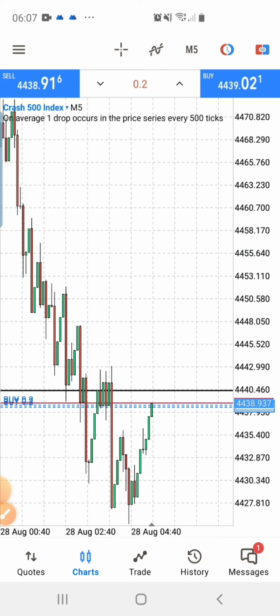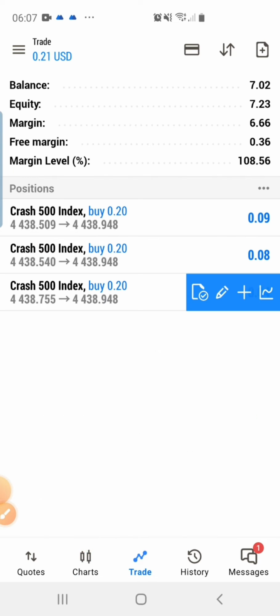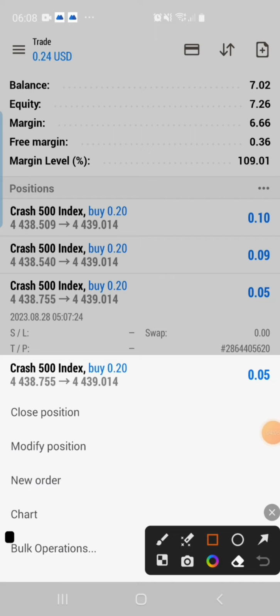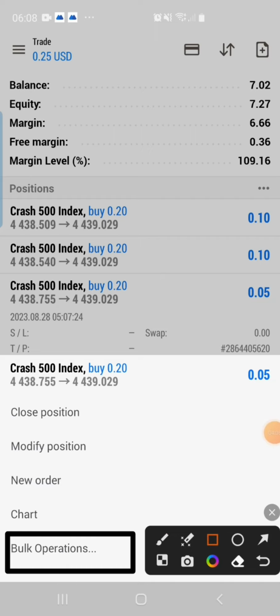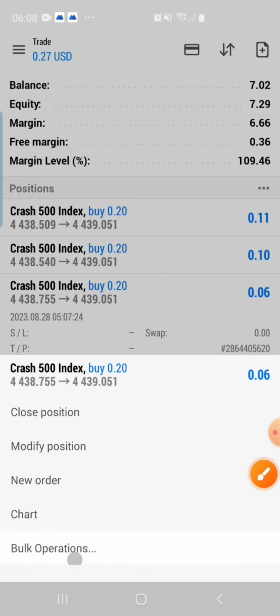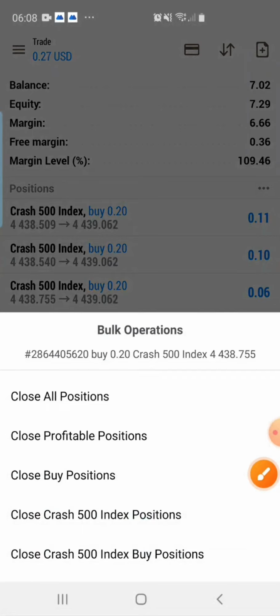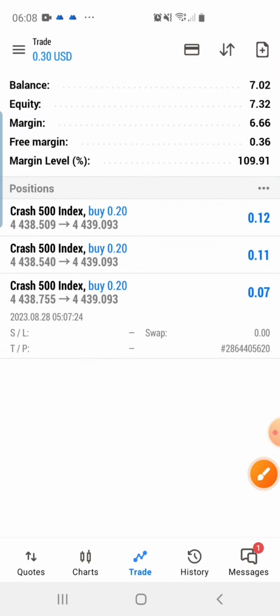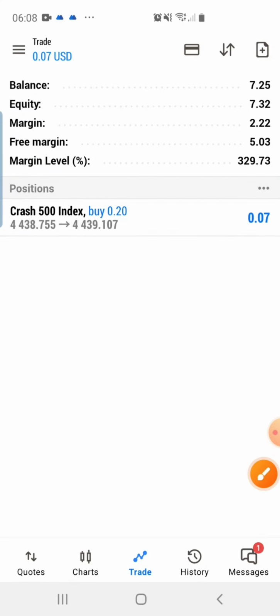So another interesting thing about this, if I go here now, instead of me closing this one after the other, I can just tap on any of them and you see this will pop up, right? I will click on bulk operation. So instead of doing it one after the other, I will click on bulk operation. Now you have everything here. If I want to close all these positions, I will click on close all positions and tap on it. All the positions will be closed.